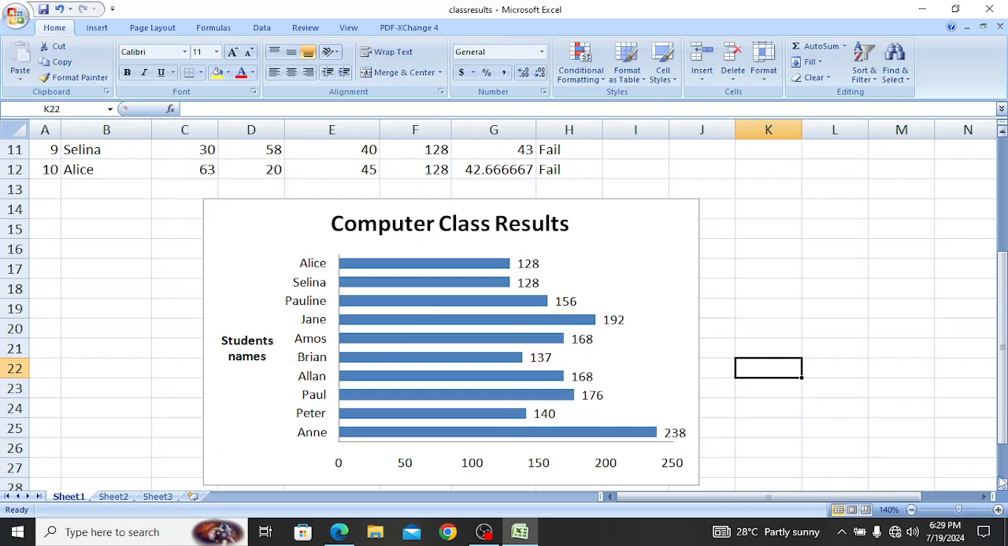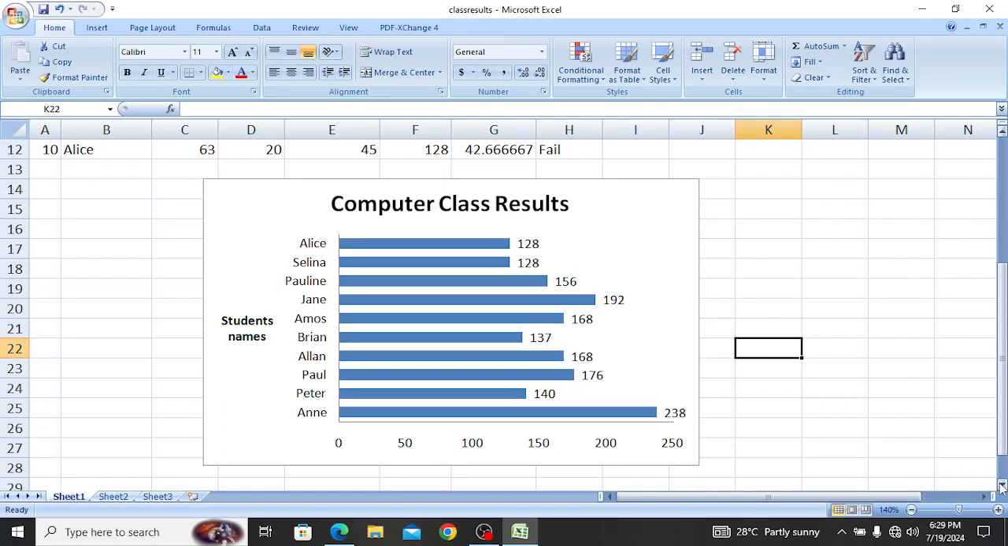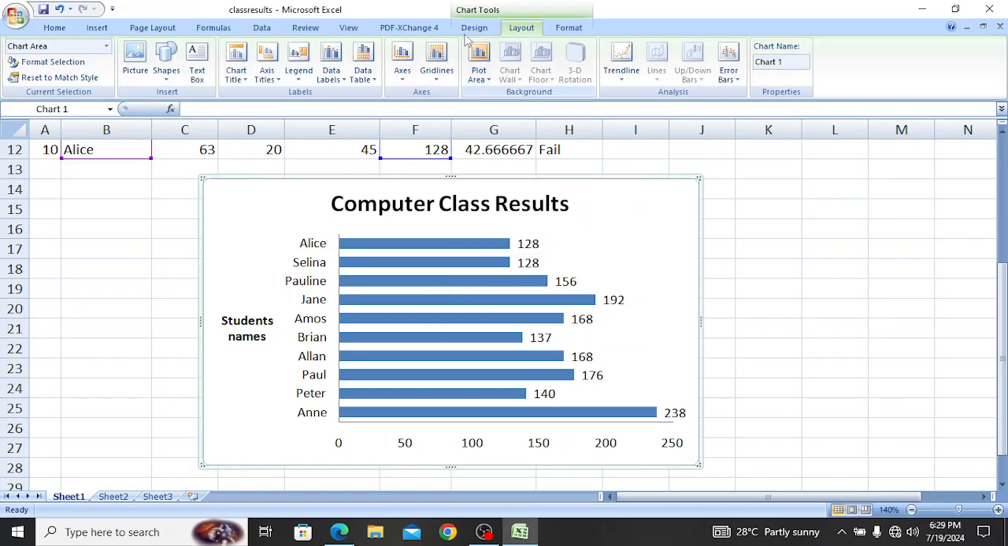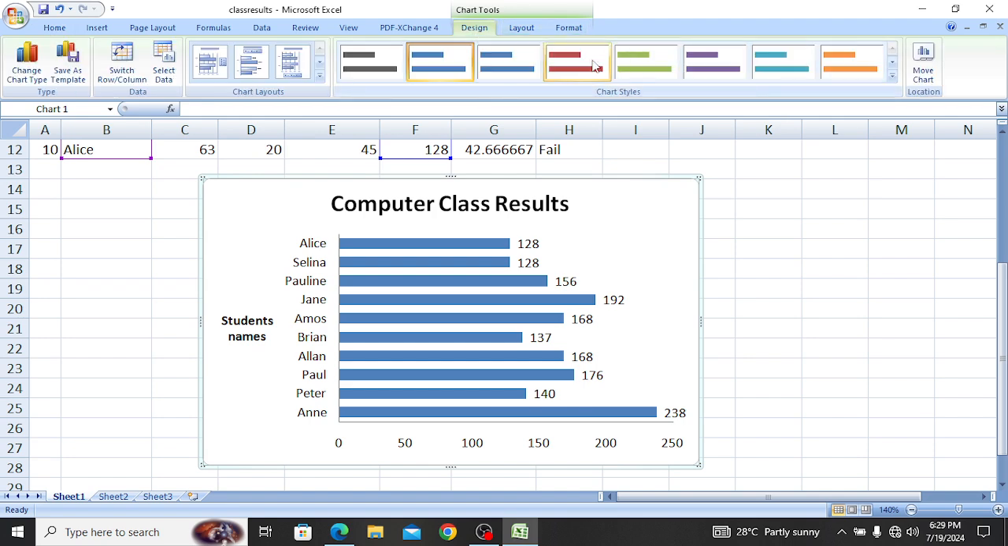Okay, now after writing the x-axis title as student names, you can now see every student and the marks that he or she has scored. Unaona? Okay, now let's click inside. Let's click design, hapo tubadilishe design. Let's take this design. Okay, good.